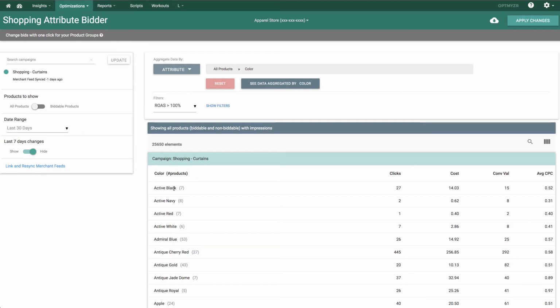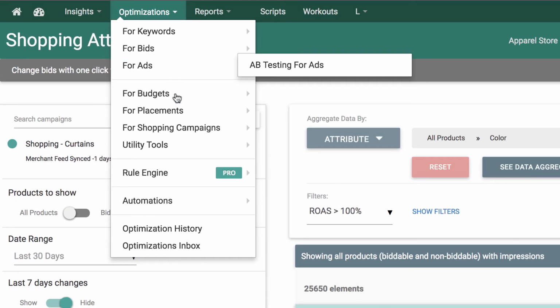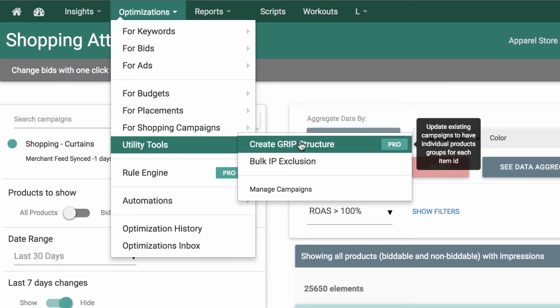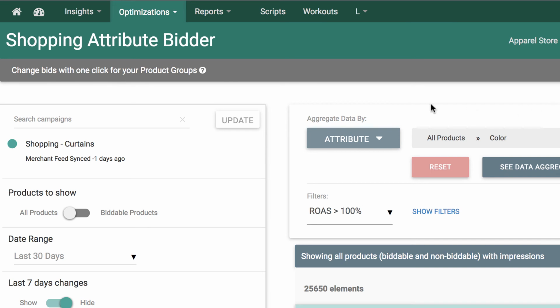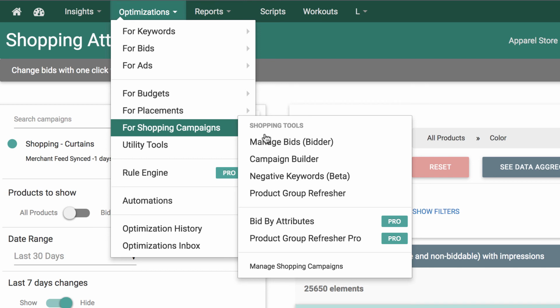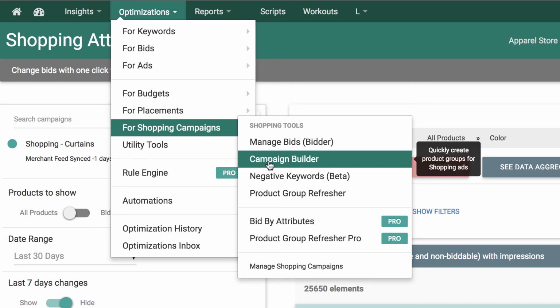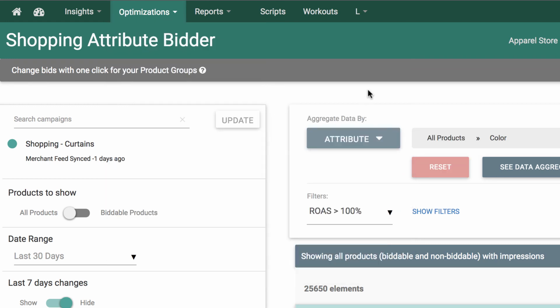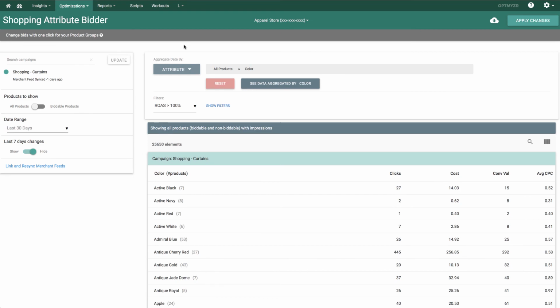Now if you find that this is giving you useful insights and you would like to start employing a structure where you have one product per product group, do keep in mind we have a tool for that, which is under the utilities. It is called the Create Grip Structure tool. And then there's another way you can build that correct structure, and that would be to use the Shopping Campaign Builder. So the Campaign Builder, if you put your structure at the end down to the individual item ID level, then you will have a structure that's compatible with being able to make bid changes from this tool.